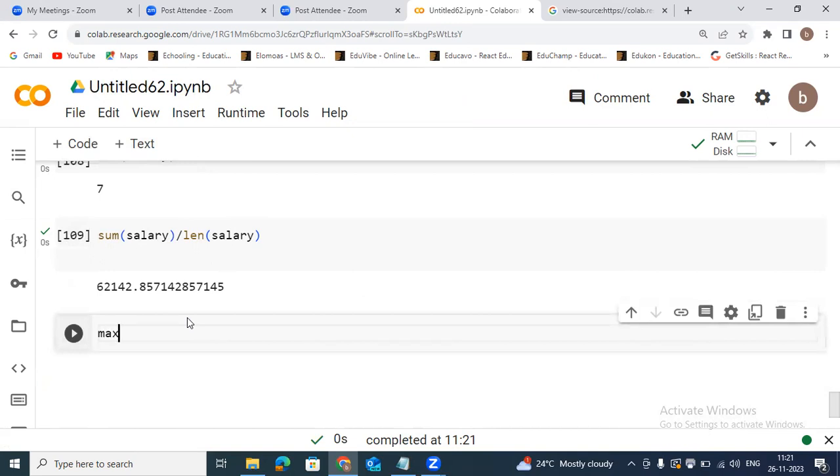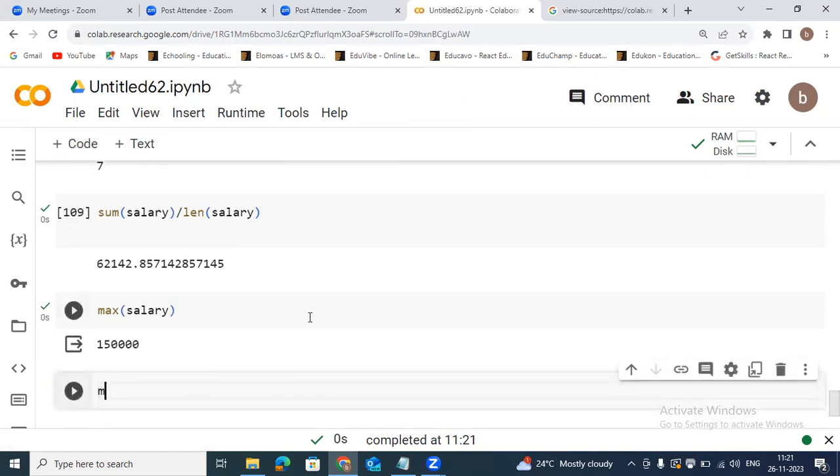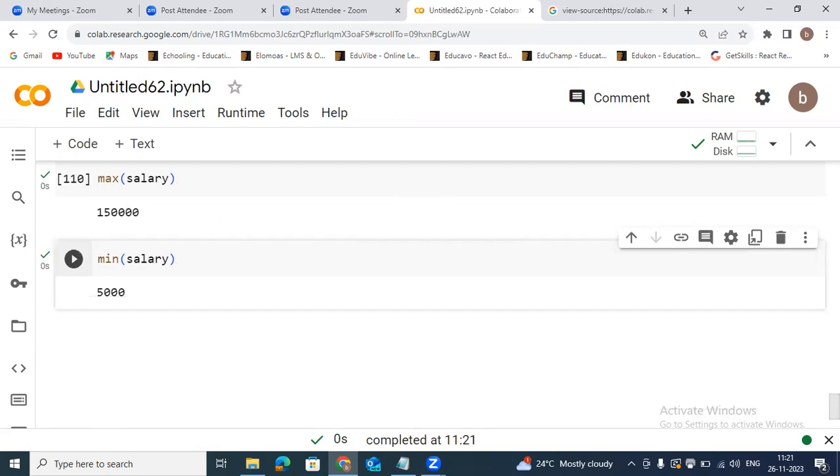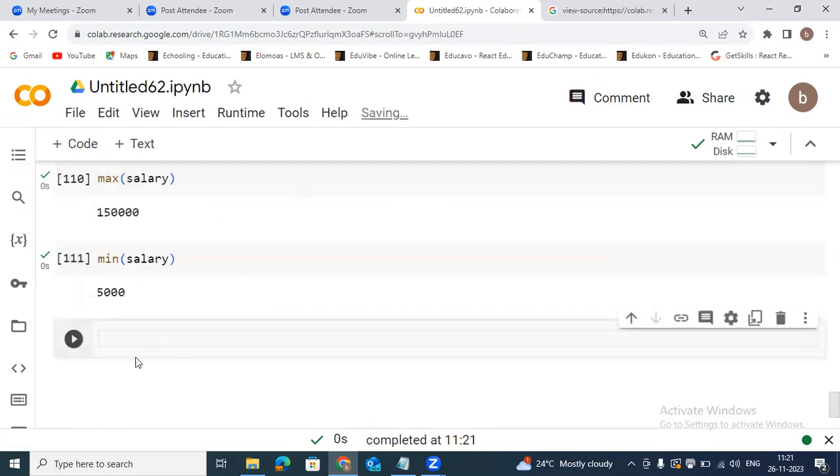Similarly, max value is available, the max function, and also the minimum function. All these are predefined functions. So max salary here is 1,50,000, minimum salary 50,000. Now based on these functions, I want to find out grouping aggregations.